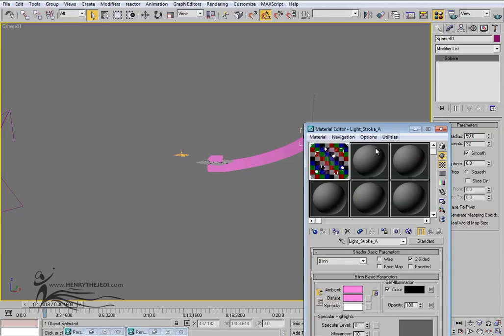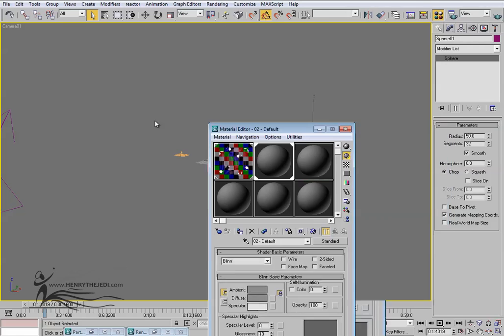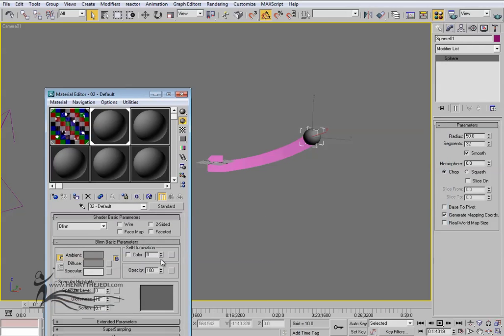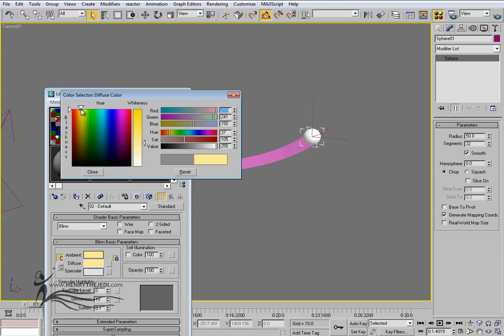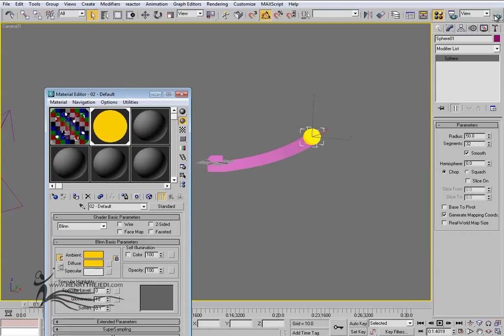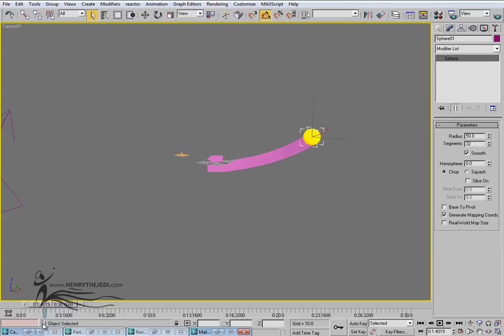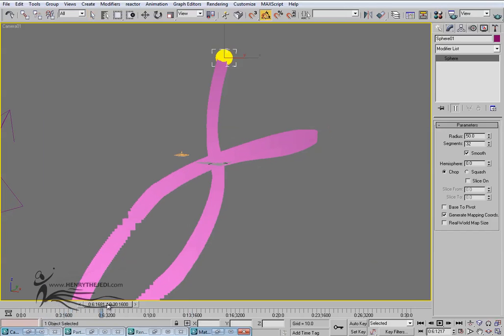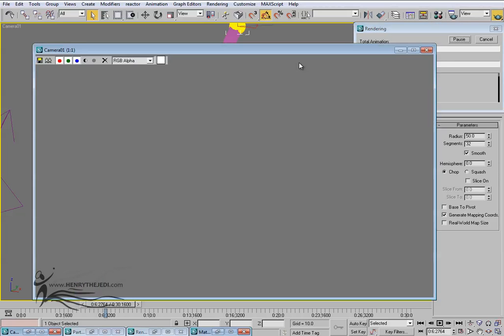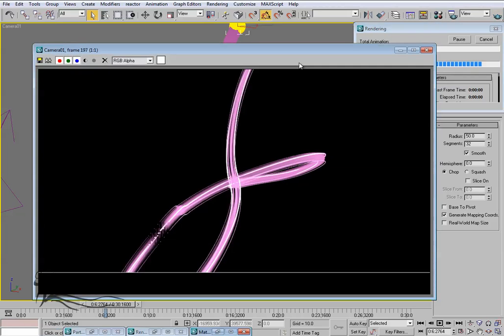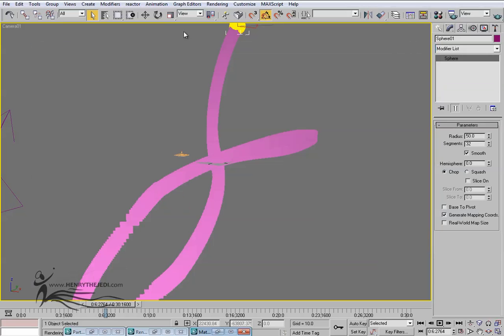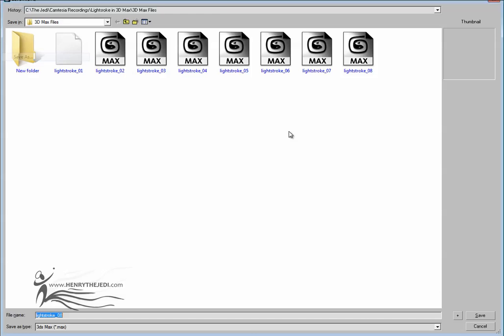And of course, it needs a particular nice color. I'm going to make it quite bright. You can make it any color you wish. Okay. And yeah, hit render. There we go. Now the little sphere, of course, is that nice color. And then I'm going to show you one further adjustment that you can make to make your Lightstroke animation even more spectacular. Please, of course, save your file.